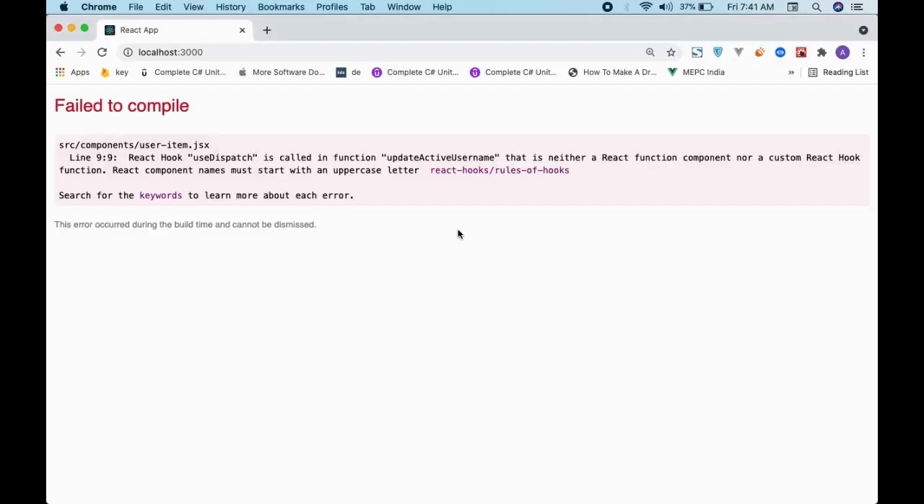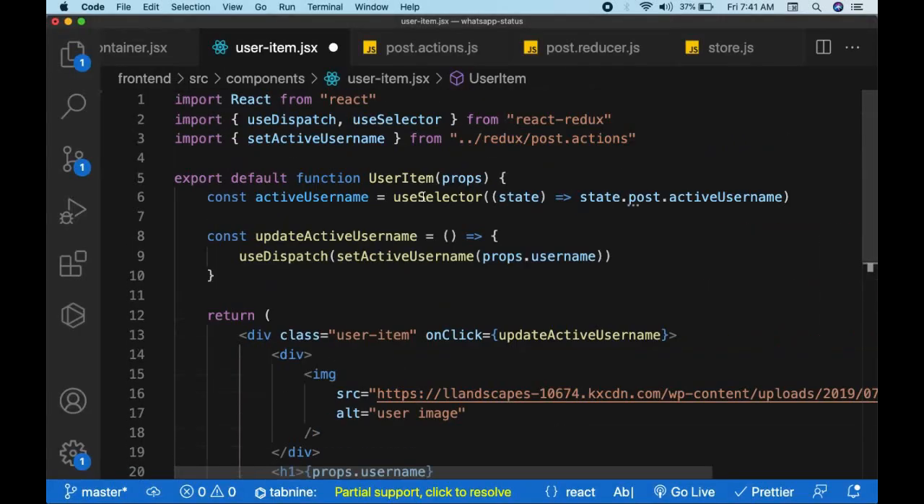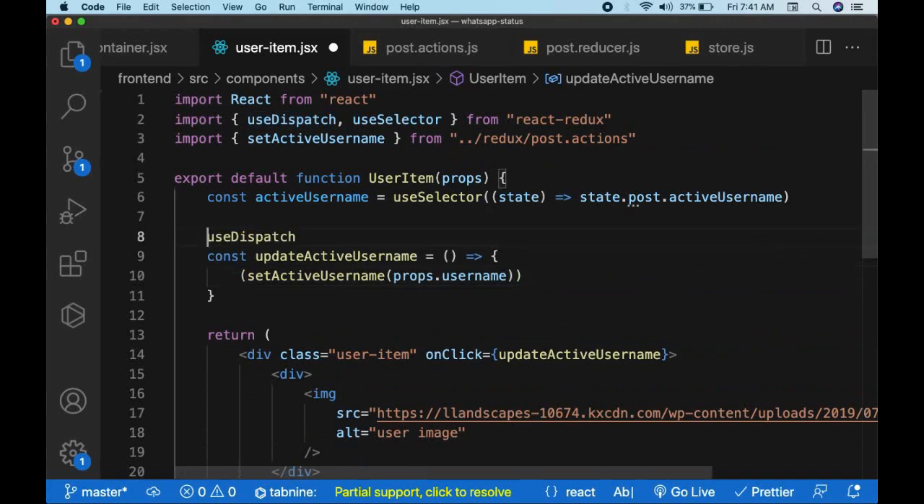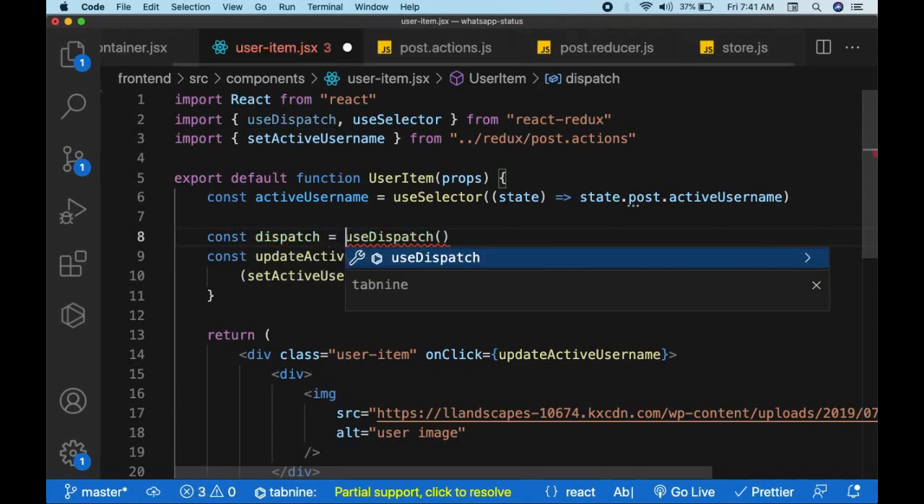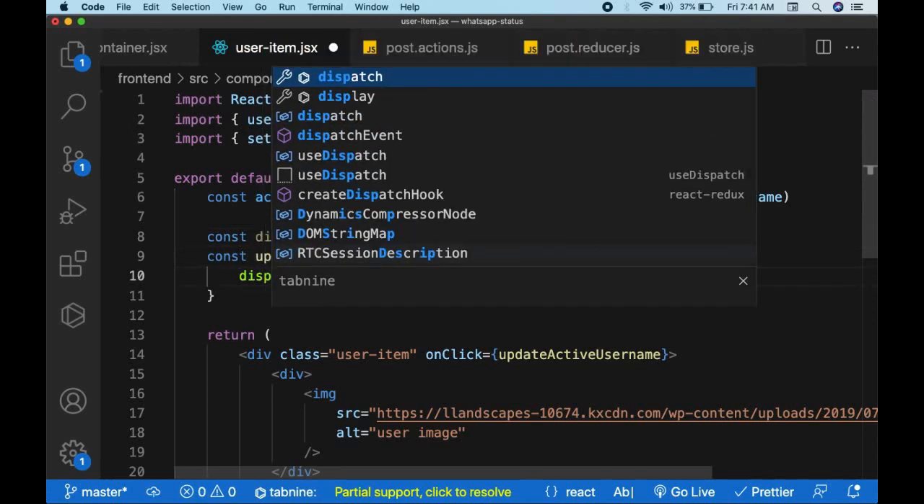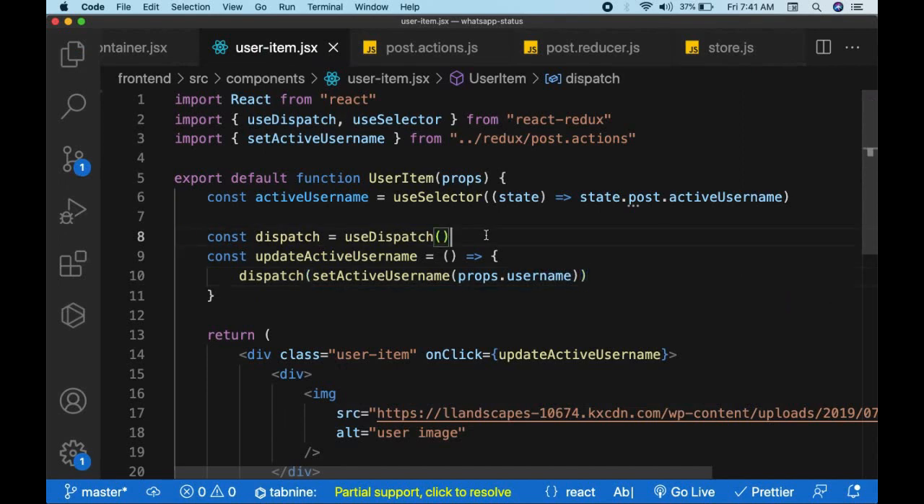Sorry, there is some error. useDispatch is called in a function. All right, this is a wrong thing. useDispatch is a hook, and a hook cannot be called inside functions. So first we have to call dispatch here. So this is a mistake. Dispatch. Yeah, this is correct.